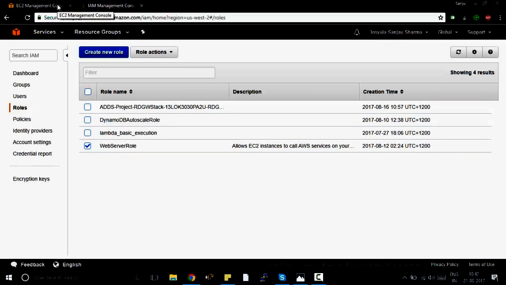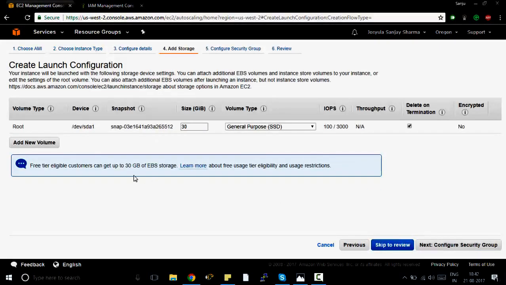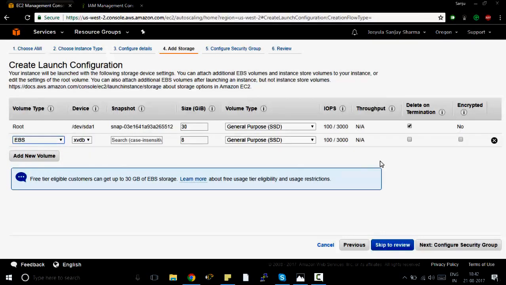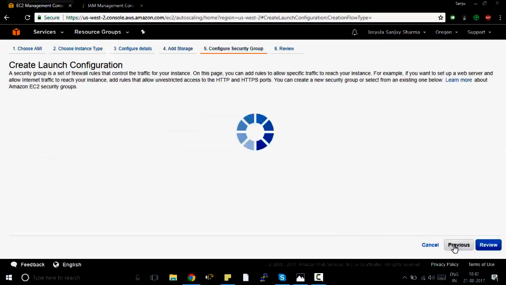So let's get back. We have monitoring options for these instances. We can enable it if you want. Next, for adding storage, we have to go here, and if you want to add any new storage, click on add new volume. For this case I don't require any extra volume, so I'll go with the default.